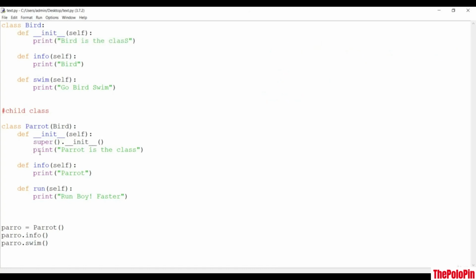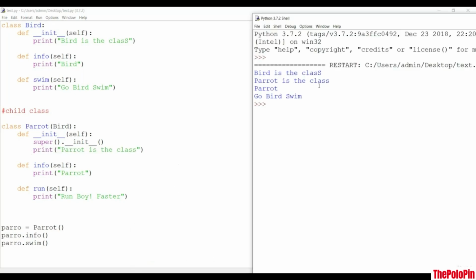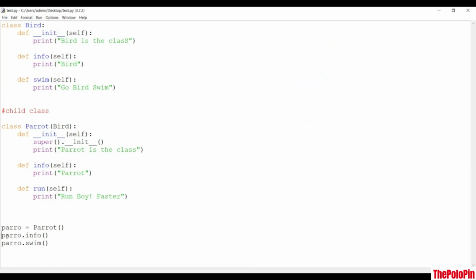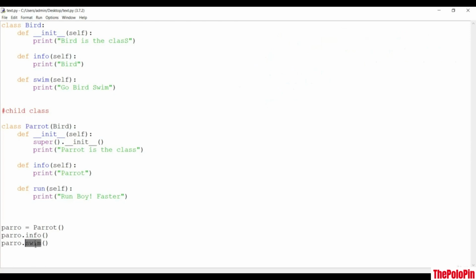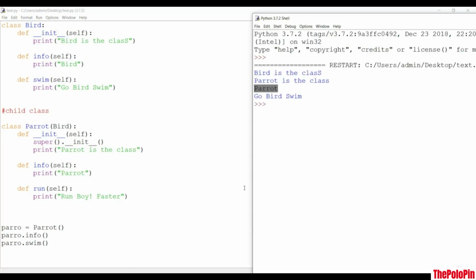After that it will go here and it will print parrot is the class in the next statement, which is over here. And after that, it will just call the info method of this parrot, which is this, and it will just print parrot, which you can see over here. And last is swim, which is obviously not in the parent class, but we have the inheritance. That means we can also call the swim method of the parent class, and it is giving us the information go bird swim. It's right over here, go bird swim.